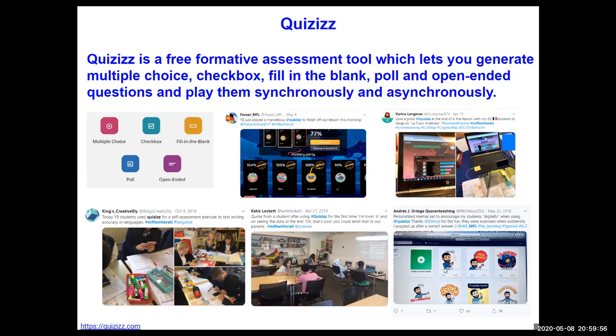And then on the right-hand side here, this is Andres, who I mentioned in the last presentation around Google Forms. He's using Bitmojis, multilingual Bitmojis, to make memes within Quizizz. So when the children get a right answer or a wrong answer, then his Bitmoji comes up on the screen, which I think is very cool.